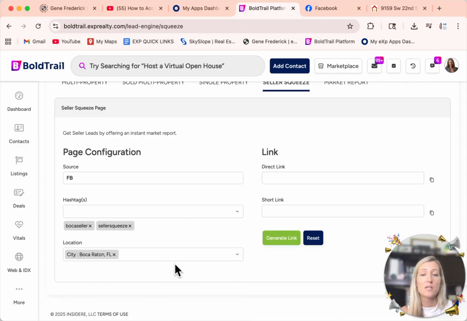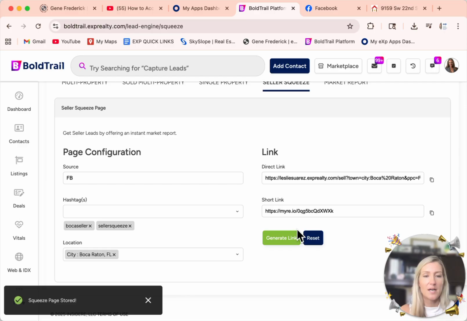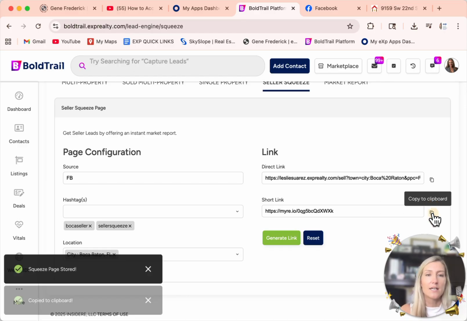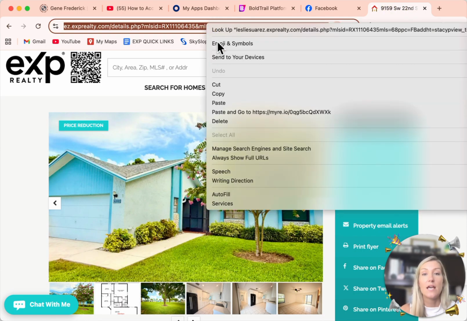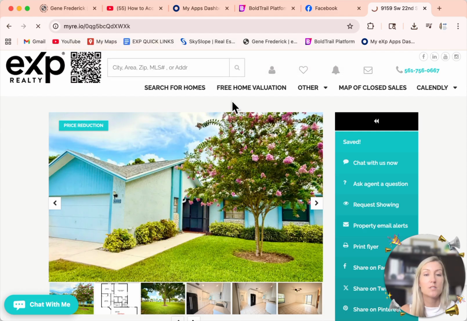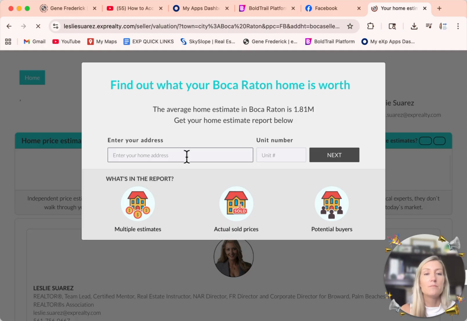So I've put in 3 pieces of information. And then I click on this green button here, and it gives me the link. I'm going to copy it and paste it into an empty web browser before I post it to social media. This one should be a very simple website that will say, find out what your Boca Raton home is worth. The average home estimate is 1.81 million. Yes, it's an expensive area. Please enter your address to get your valuation.